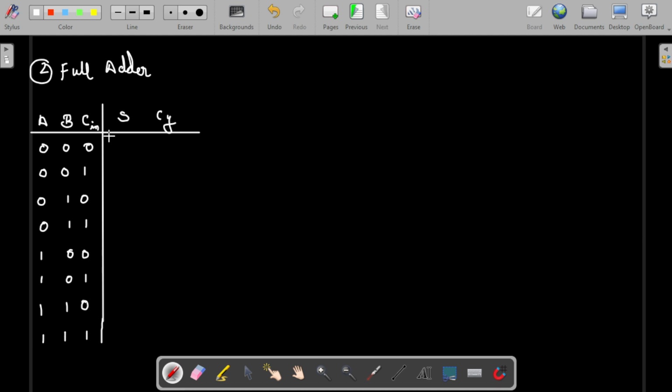So if we add this one, then sum will be 0, carry will be 0. If we add, sum will be 1, carry will be 0. Sum will be 1, carry will be 0. So in this case, the sum will be 0, carry will be 1. So in this case, sum will be 1, carry will be 0. Right? Here the sum will be 0 and carry will be 1. Sum will be 0, carry will be 1. Here sum is 1, carry is also 1.